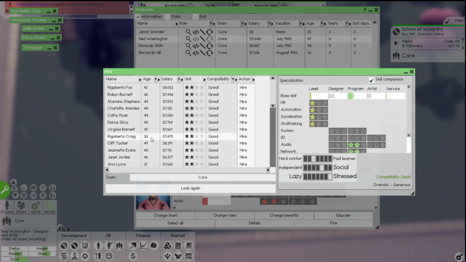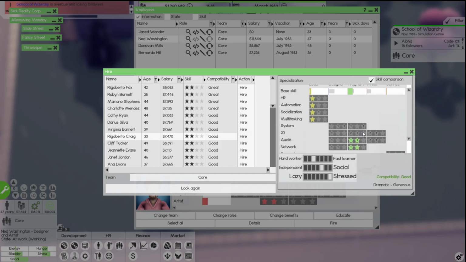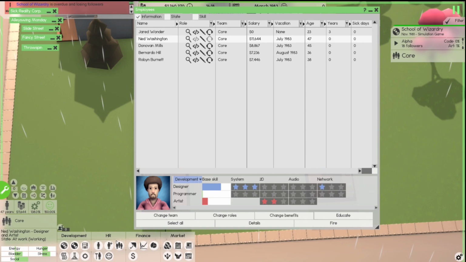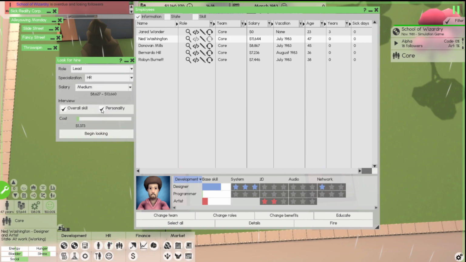We have another 30-ish old person. This person is over there. Oh, but they're good at network. What is that compared to this guy? This guy can design a little bit. We're going to hire her. Him? I don't even know. Who knows? Who cares? Does not matter the gender, does it, guys? No, it doesn't. All right. We are going to do programmer. Medium's good. Network. Begin looking.